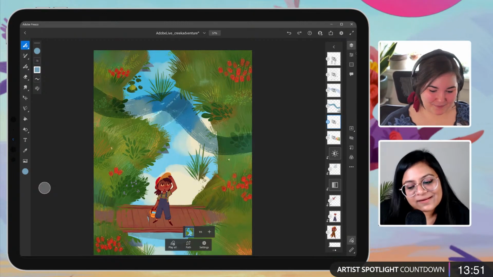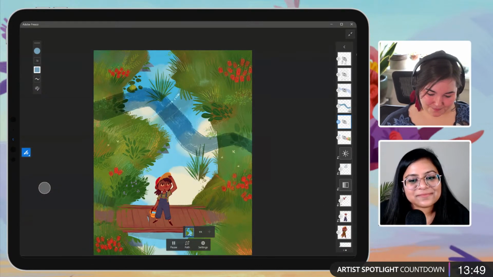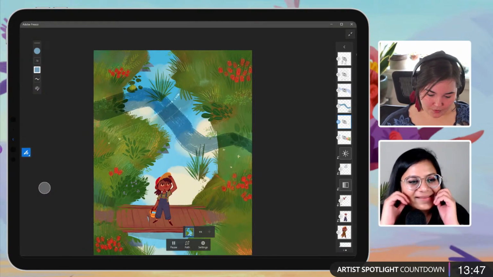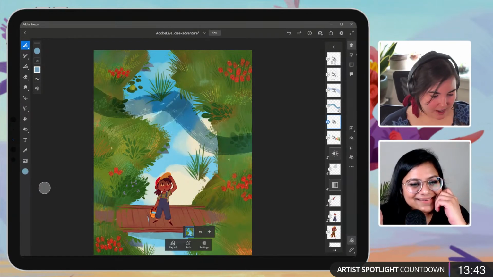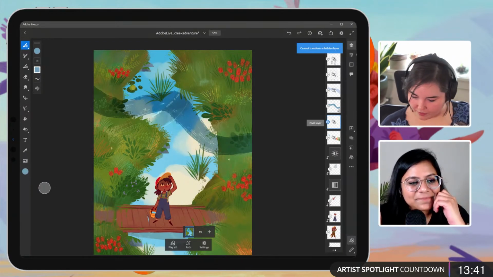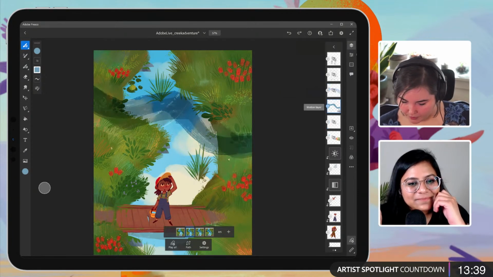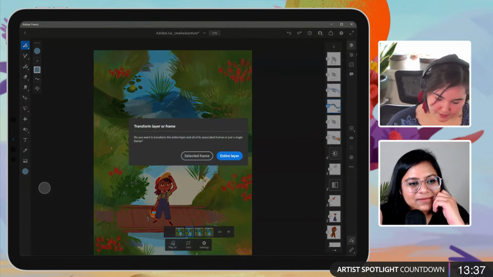Absolutely. Yeah, we touched on that a little bit yesterday as well. So yeah, that's really fun. Oh, look at that. You fixed it. It's happening. Oh, I kind of want to move it up a little bit. So I'm just going to move the entire frame. It's this one. Boom. Entire layer.